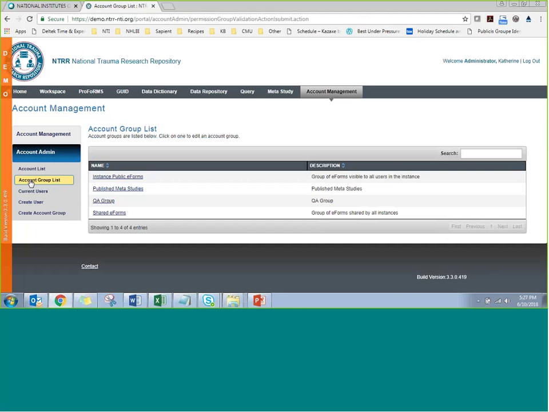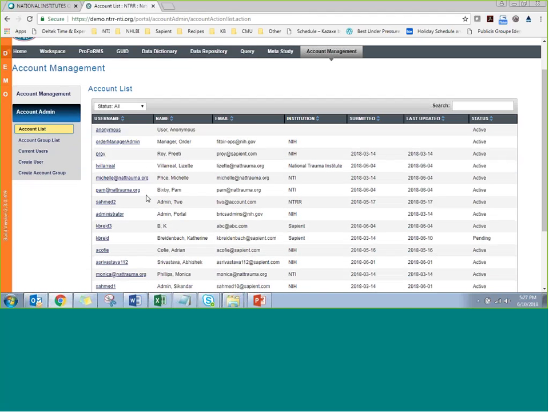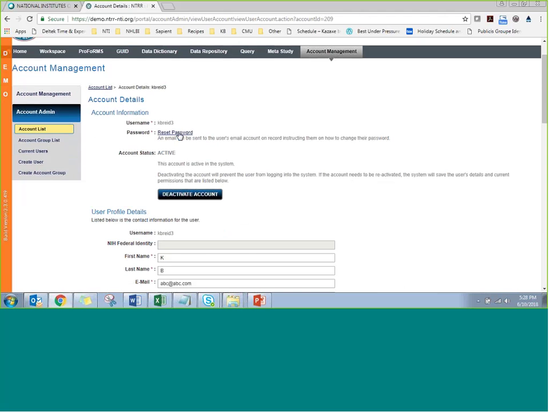This is where you can also reset a user's password. For example, if they emailed you and asked for their password to be reset, you could click on the user from the system and click Reset Password. This would send an email to that user's email on record and give them a link to go ahead and reset their password.